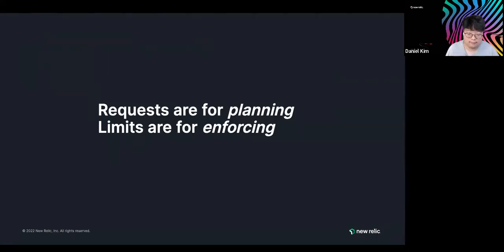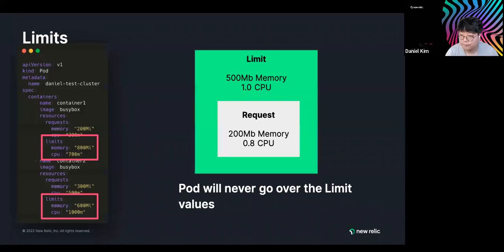So requests, like I said before, are for planning. This is how the Kubernetes scheduler determines where to put your particular pod and container into a particular node. It's for planning and putting things where they belong. Limits are for enforcing. So let me get into what limits do. Limits are hard limits for your container to take up specific amounts of memory and CPU. So let's say, for example, I put a limit of 500 megabytes of memory and 1,000 millicores for CPU.